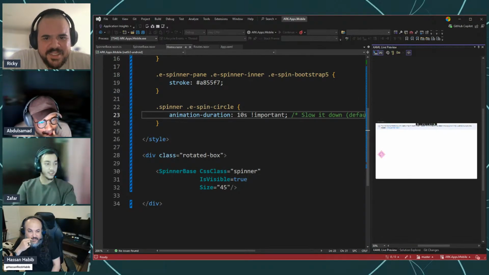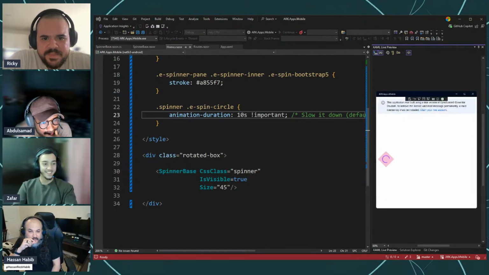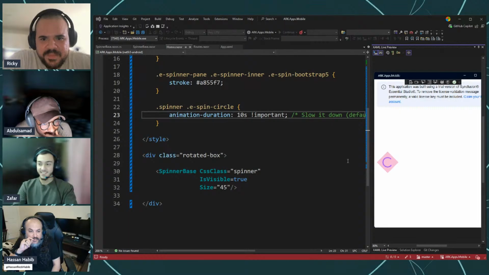Is it slower? No, it's actually not slower. I think it's working. It froze. Okay, it's working. Is it? No, no, it's not working. It doesn't work. No, I don't think it's working.